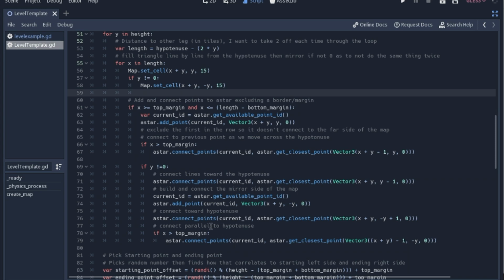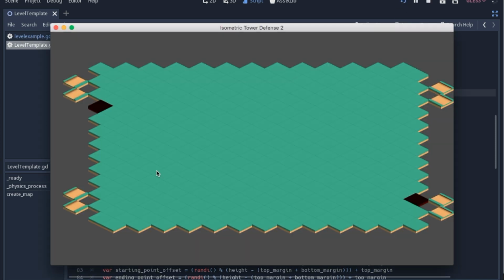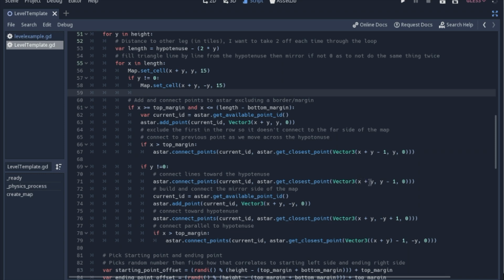So then the next step is if it is not 0, so if we're not on the hypotenuse anymore, we're going to, first of all, also connect the lines towards the hypotenuse. So again, this one is our first point, and we go along this hypotenuse. Then in the next line, this is going to be our first point, and we're going to connect it towards the hypotenuse. And what that looks like in code is x plus y, y minus 1. That'll bring us 1 closer to the hypotenuse.